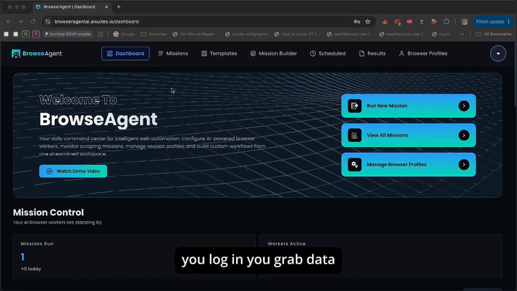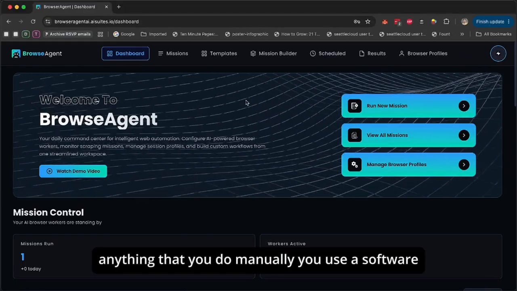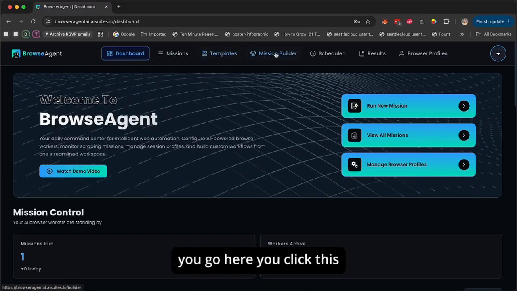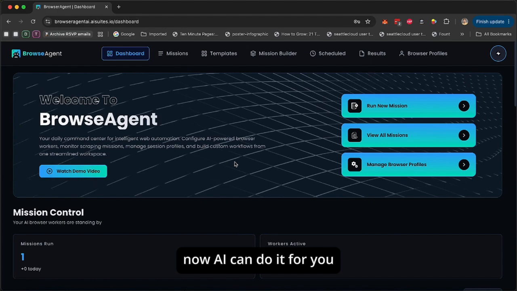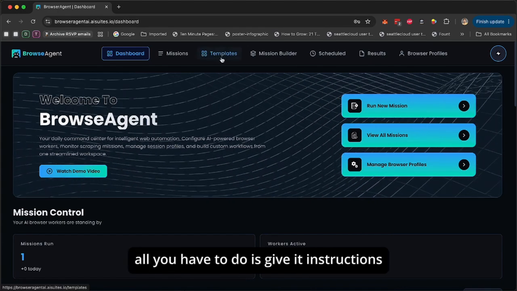log in, you grab data. Anything that you do manually, you use a software, you go here, you click this, you click that, you right click, you download, whatever you do, now AI can do it for you. All you have to do is give it instructions.